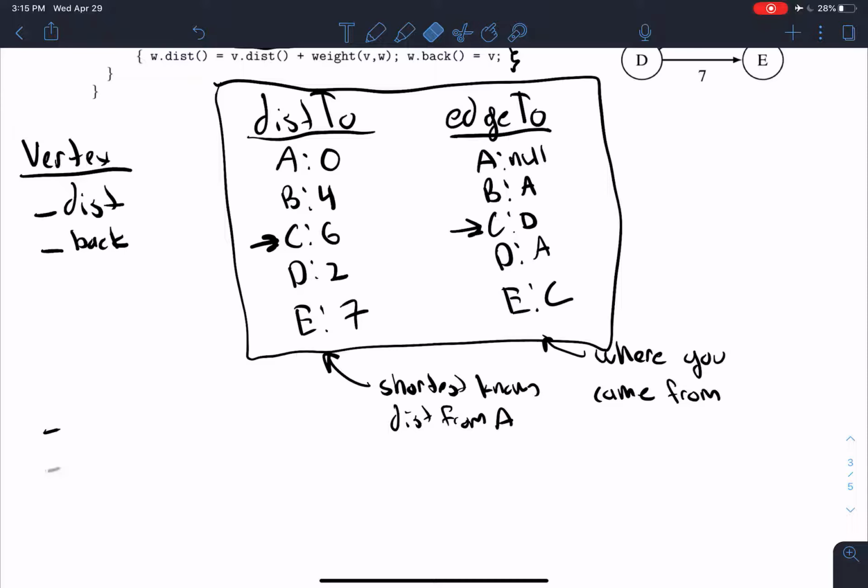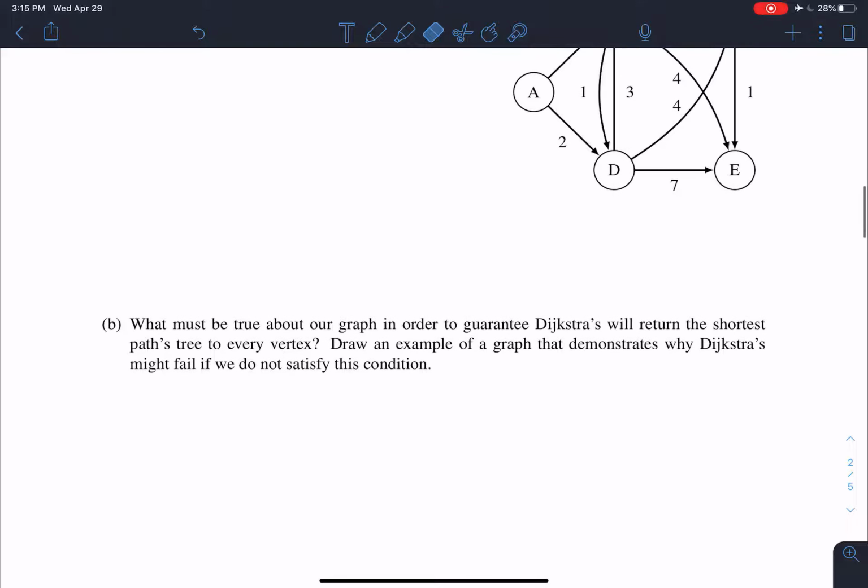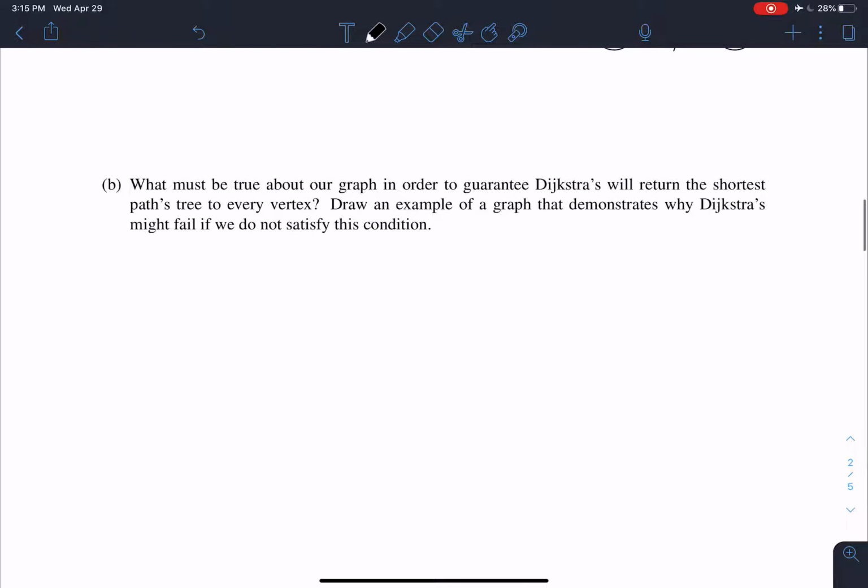So anyways, let's do the next problem. It's a quick question about Dijkstra's and what conditions we need. What must be true about our graph in order to guarantee Dijkstra's will return the shortest path tree to every vertex? Draw an example of a graph that demonstrates why it might fail. You may remember this from lecture, and if you don't, that's fine, but we need to have positive edge weights all across the graph. If we have negative edge weights, it doesn't necessarily mean that we'll get a wrong answer, but we definitely could. It breaks the guarantee that we have.